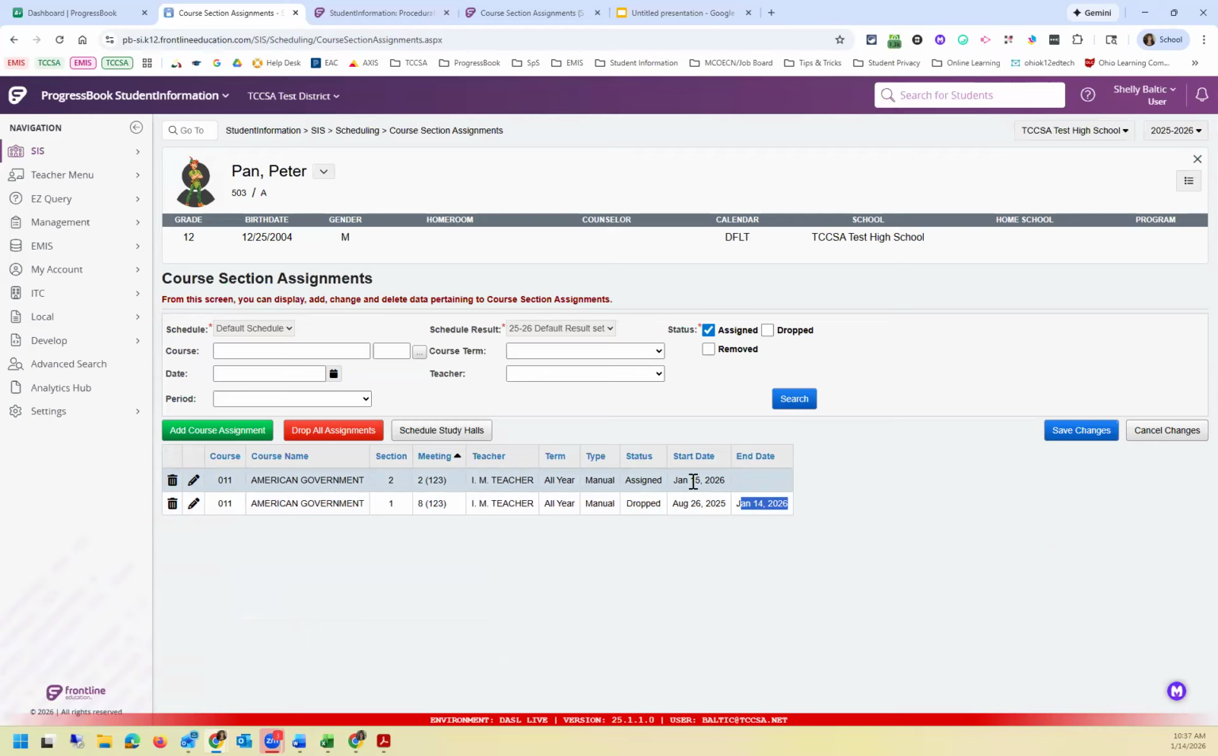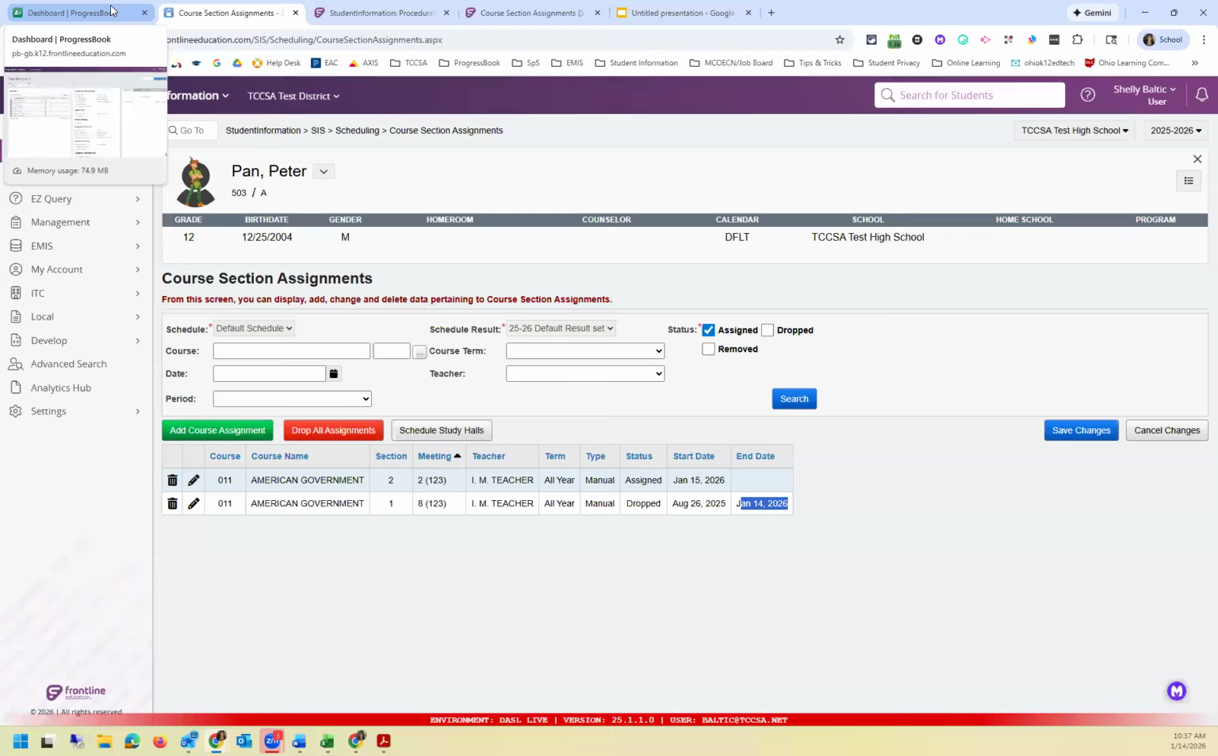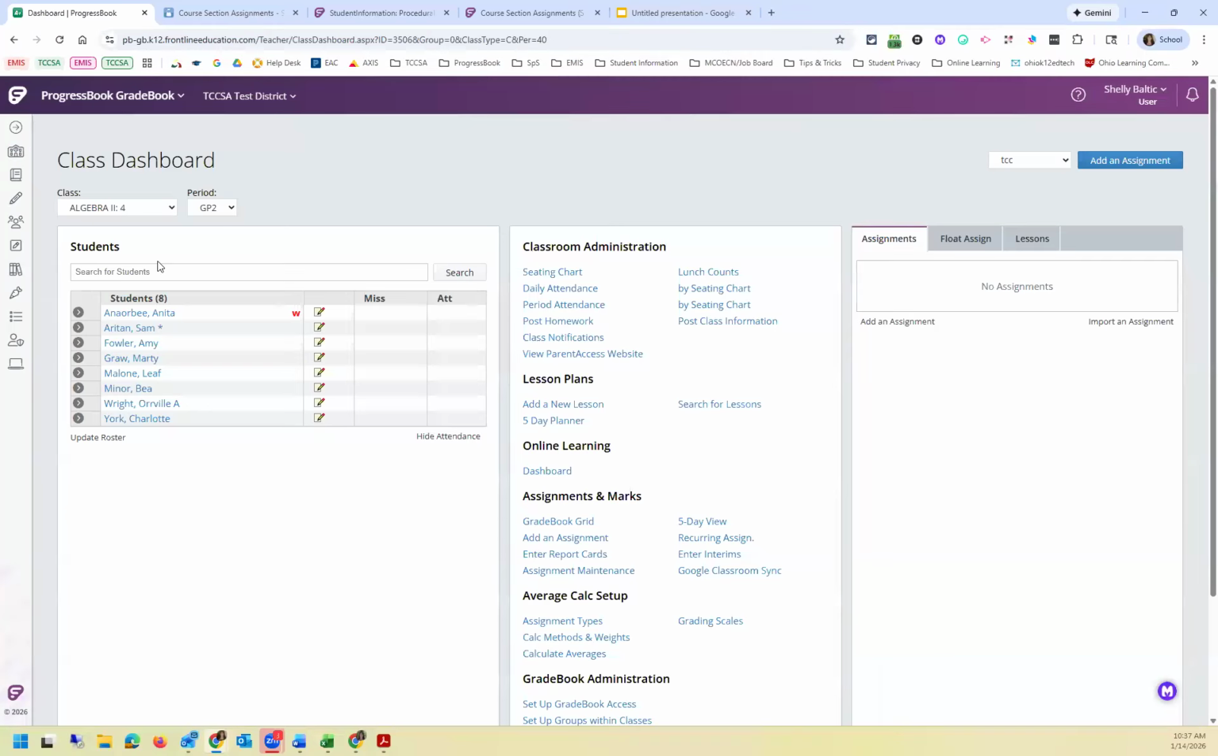Okay, so that's where we're going to get into my new scenario, scenario 16. I made this one up on my own based on help tickets. It seems like it's a common question: what do we do when a course section is dropped by mistake? Okay, so if we're looking here at Algebra 2, section 6.